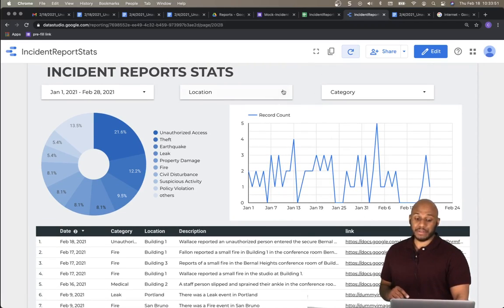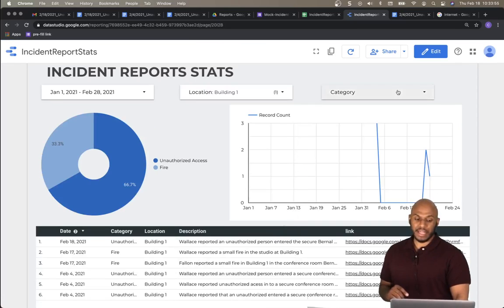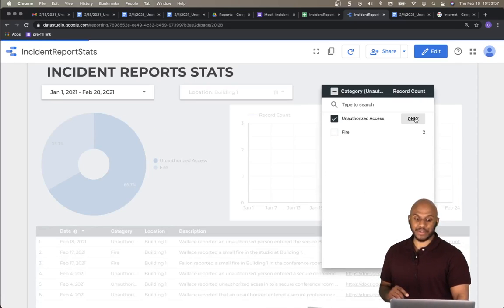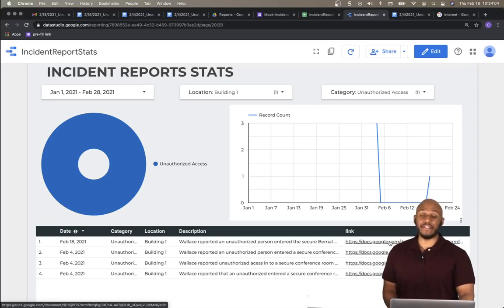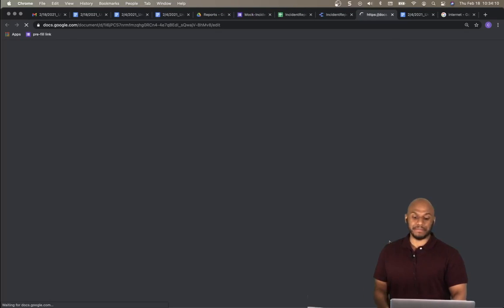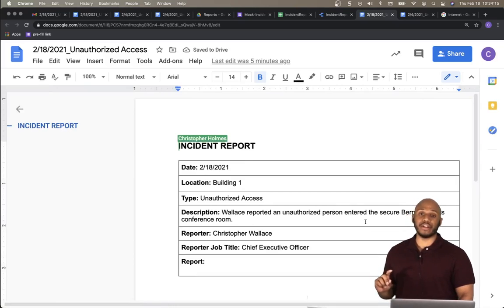I can also filter them out by location, right? So if I want to focus only on building 1 and category of incident, I can do that. And also, because I've thrown in that link into the spreadsheet, the data for the links to those incident reports gets imported into Data Studio. And now I can open up, and this is the document that I just created earlier.